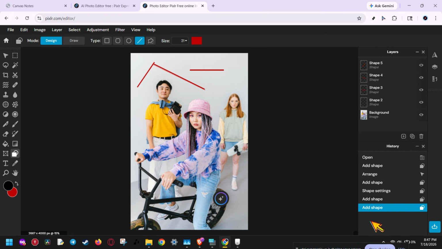The fastest way to go back in Pixlr is with a simple keyboard shortcut. If you're using a Windows PC, press Ctrl Z. This will undo your most recent action right away. So if you accidentally added the wrong text, moved an object too far, applied an effect you didn't want, or made any other change you want to remove, Ctrl Z is the quickest fix.